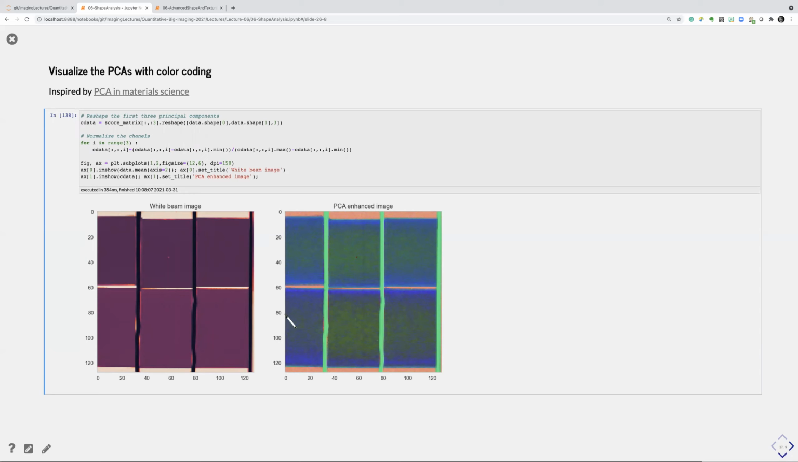When we use the first 3 principal components, we can use them for color coding in RGB space and create a new image. The white beam image is just the average of everything. You can't see much of differences within it. But when we do this PCA enhanced image, then you can see that there is some different structure at the edges of the materials, and in the middle there is another structure. This is actually the first information that people wanted to see when they did this experiment. And this takes us to the deeper analysis of the sample.